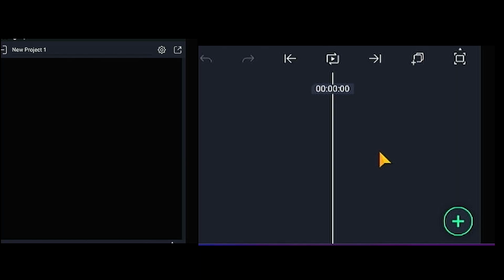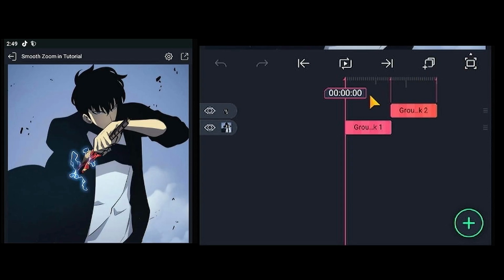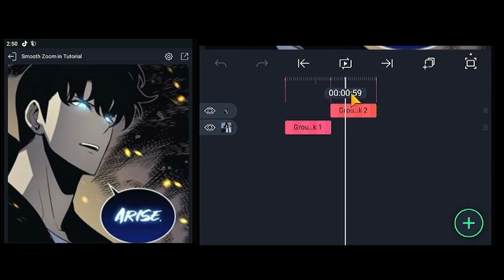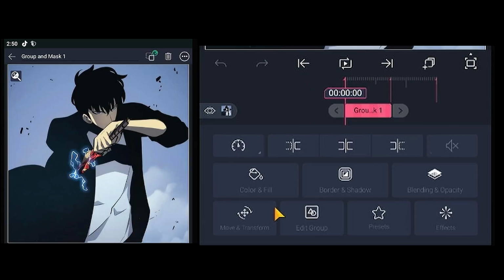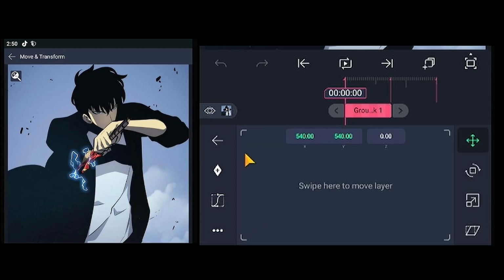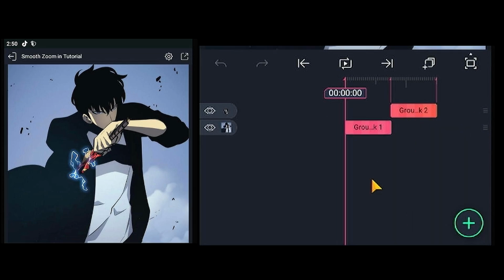So enough with the yapping, let's start the tutorial. First, I have prepared two layers. We're gonna make a zoom here and here as well, but it is gonna be smooth. The thing you have to focus on for smooth zooms is actually the graph. You can change your transform properties directly here or apply a null layer like me.